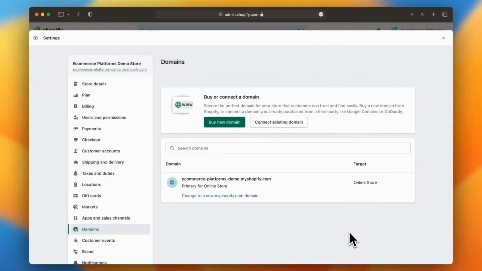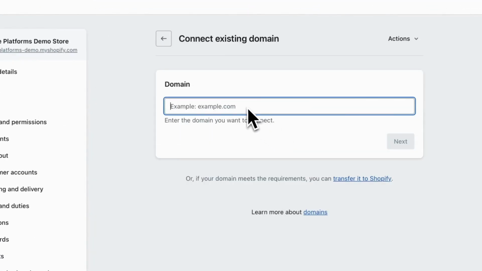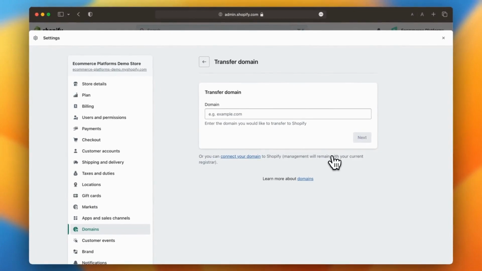Within the domain settings, you'll encounter two options: buying a new domain or connecting an existing one. However, in our case, we want to transfer the domain entirely to Shopify. So skip the domain field and instead click on the Transfer it to Shopify link at the bottom of the page.